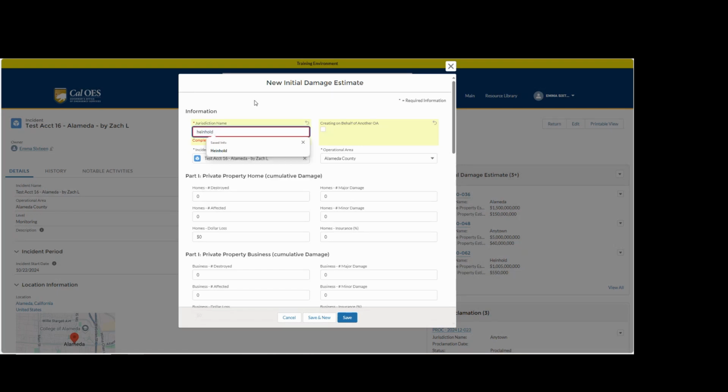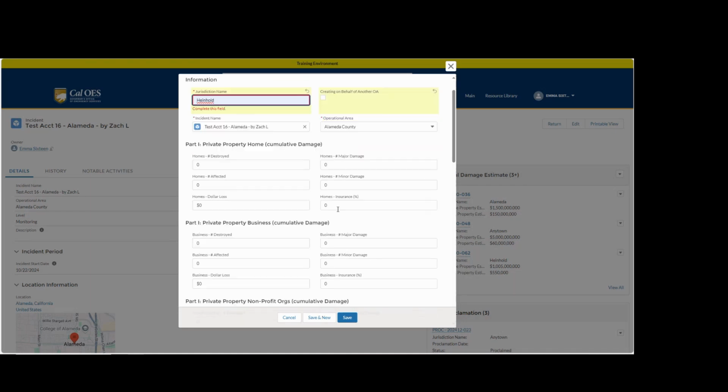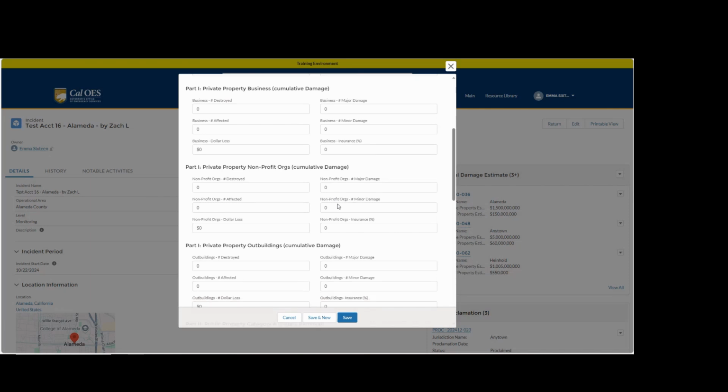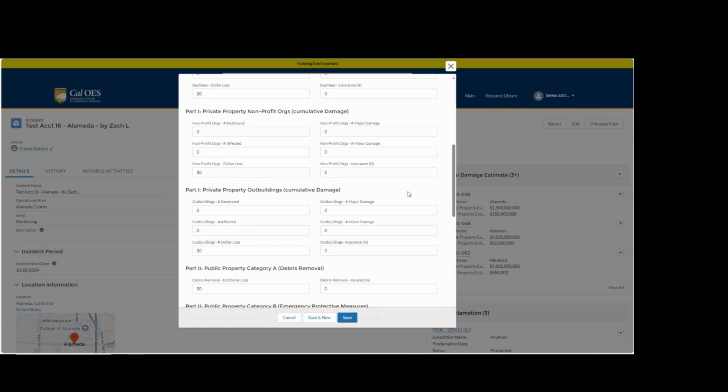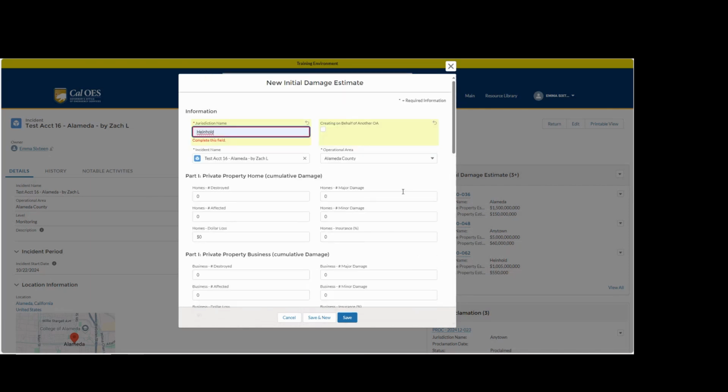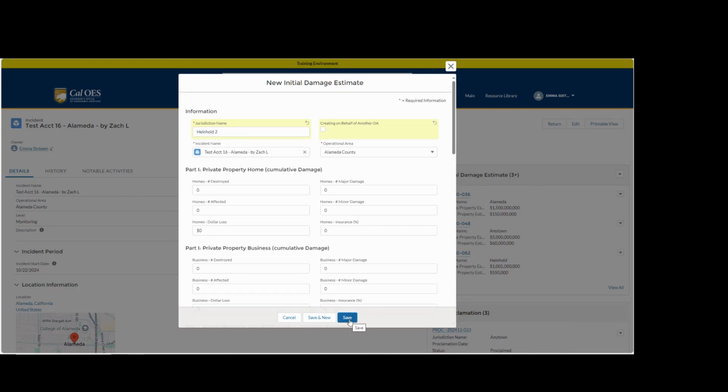I like Heinhold just for fun. And then you can enter any information that you currently have on the incident, how many structures are damaged and things like that, or you can leave it completely blank. That's all right. You might just be creating a bucket to be able to put this information into later. So I'll go ahead and just do that. I'm going to put this as number 2 so I remember, and click Save when you are done. If you're doing more than one IDE in a row, you can click Save and New. It'll save this one and then open up another new IDE page for you.